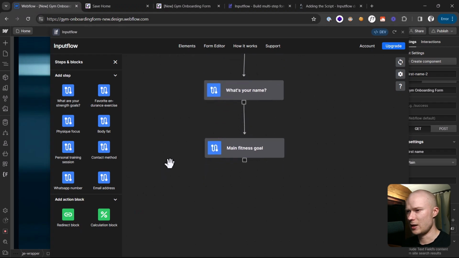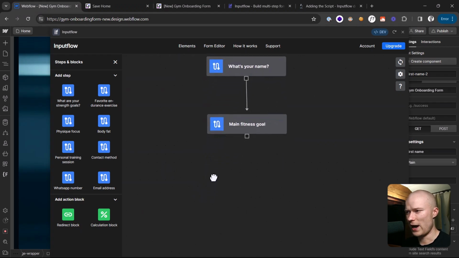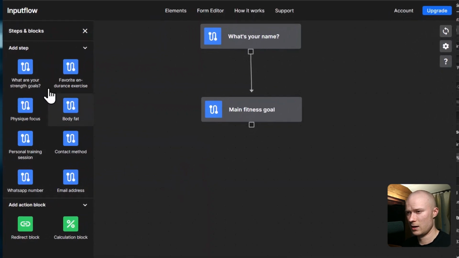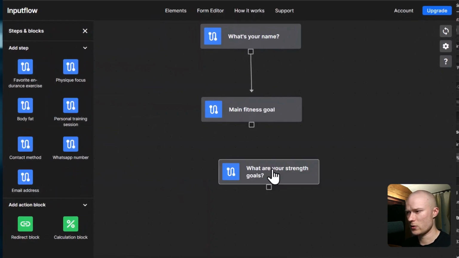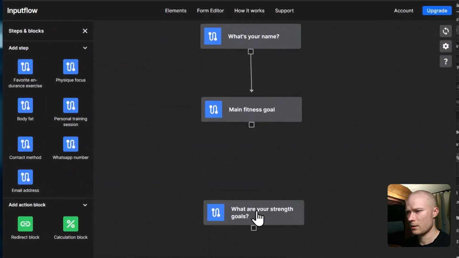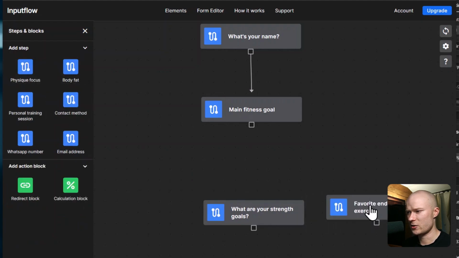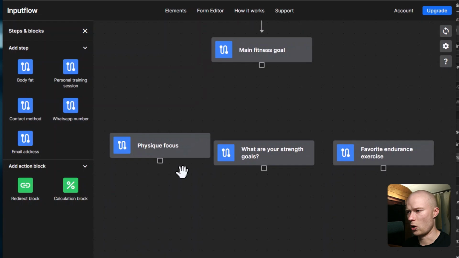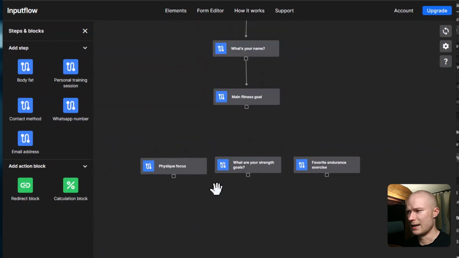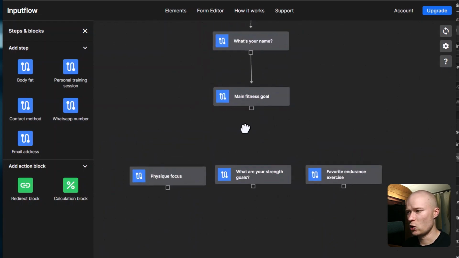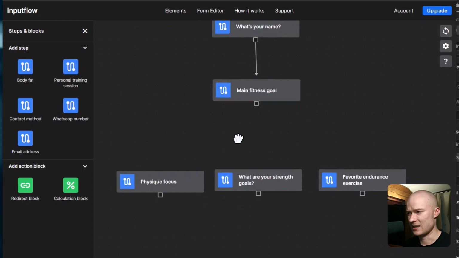And to build that in Inputflow, we just have to drag all of the potential next 3 steps onto the canvas. I'm going to take the what are your strength goals step, the favorite endurance exercise step, and the physique focus step, and drag them all onto the canvas. And now I'm going to draw a connection to all of these 3 next steps.